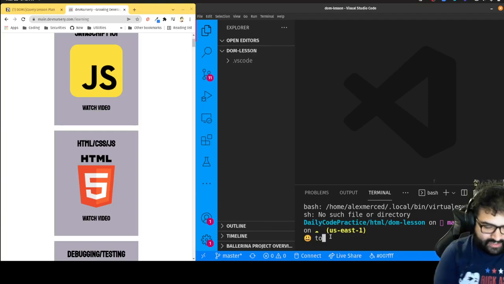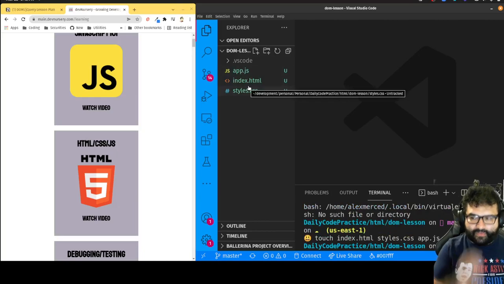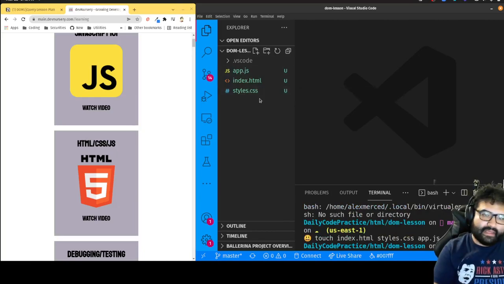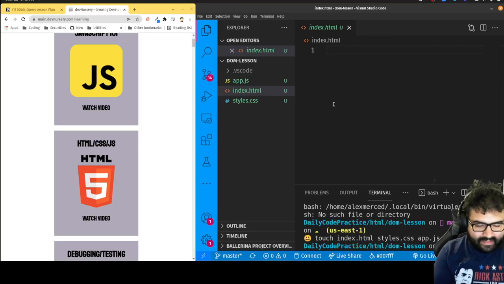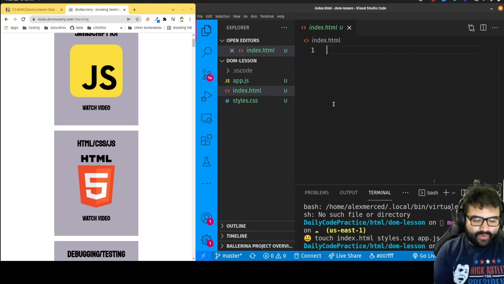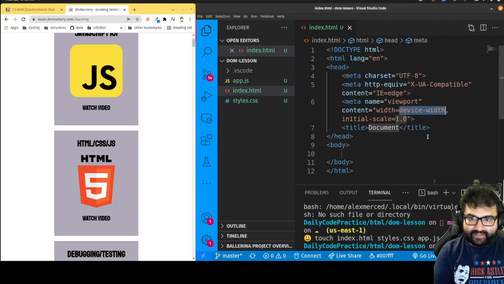So I'm just going to say touch index.html, styles.css, and app.js. I've just created these three files here in the folder. Okay, now the first thing I want to do is set up my HTML file. Again, using Emmet in Visual Studio Code, I can just hit the exclamation point, click that, and ta-da, all my HTML boilerplate is added. That makes life a little bit easier.